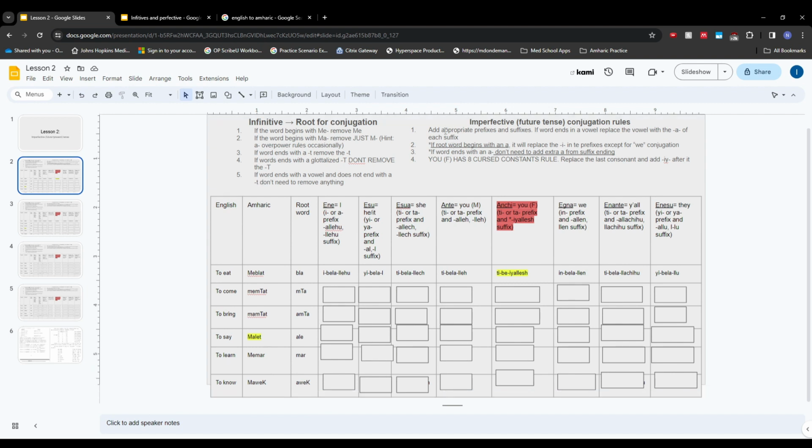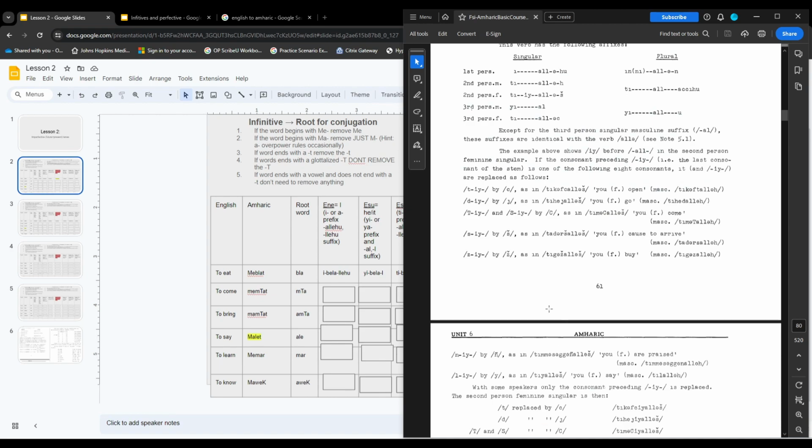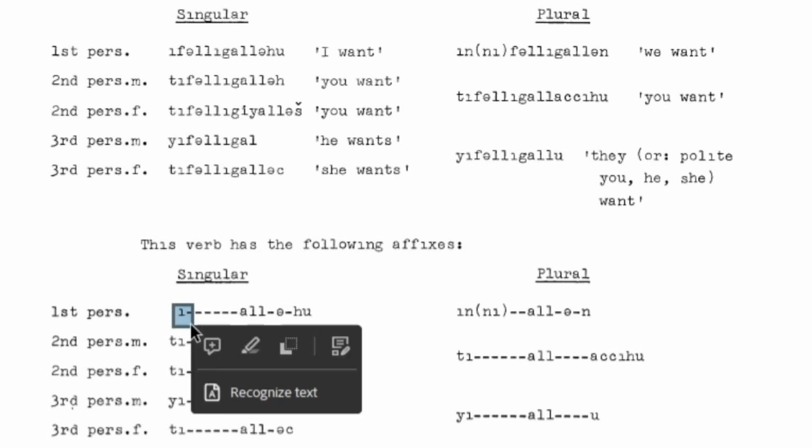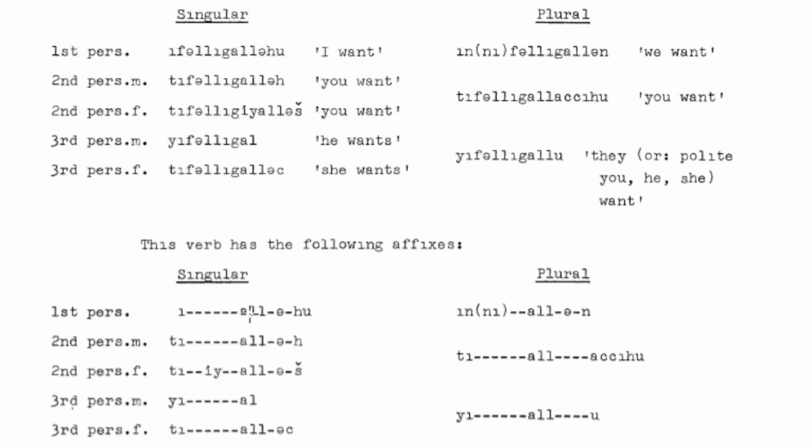That being said, how do we get to the imperfective tense? Again, it's starting off with the infinitive and getting the root for conjugations, and then we're adding the appropriate prefixes and suffixes. I tried to put them here, like I or a is the prefix for na, and then allo is the suffix. I tried to put it here myself, but it got pretty crammed, so I can just show you the textbook prefixes and suffixes. You just put an I or an A here, which is what I was trying to explain, and the textbook doesn't show. And then allo is the suffix.